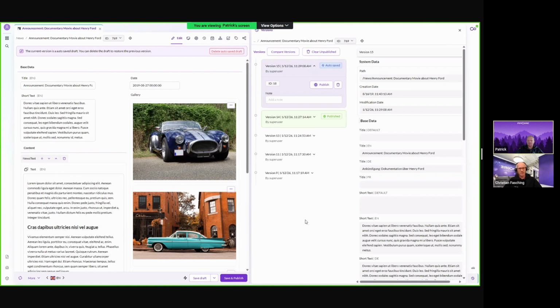There's a big difference between the draft version that we created before by manually clicking the save button and the autosave version, because the autosave version is only available to the current user. So this is, if you like, my private autosave version, my autosave draft, and it's not available to any of the other users. Whereas the draft versions that you create by clicking the Save Draft button are available to the other users as well.